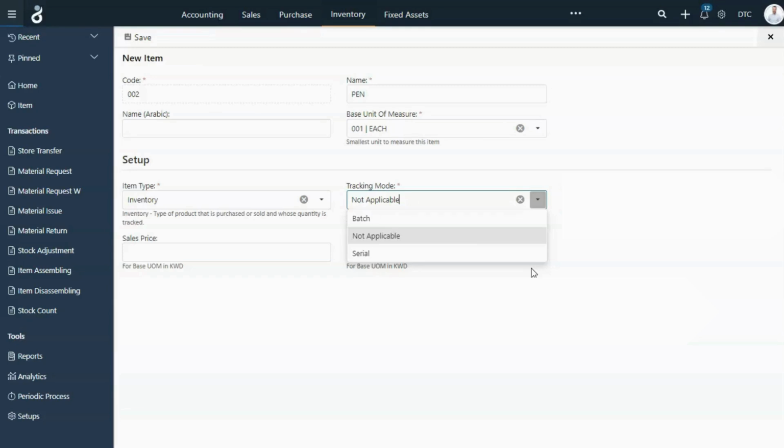Serial. Select this option if you need to track each individual item using a unique serial number. Serial tracking allows you to trace the movement and history of each item throughout its life cycle. This is particularly useful for products that have unique identifiers, such as electronic devices, appliances, or vehicles.